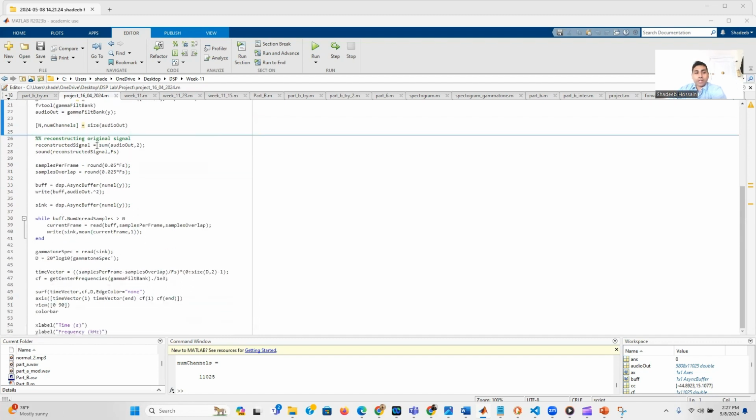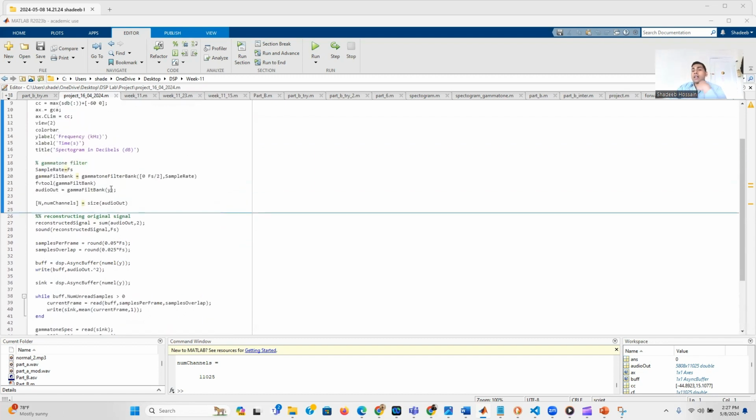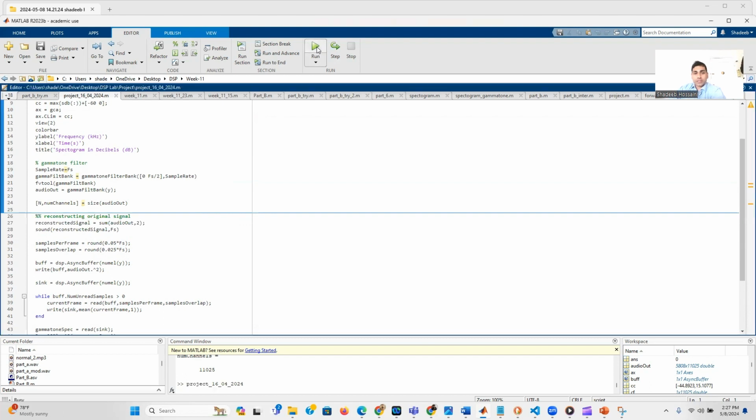The rest of the documentation for reconstructing the signal and trying to see the spectrogram of it is all given in MATLAB. You just have to copy it and change certain parameters to fit your project. So let me just run it.